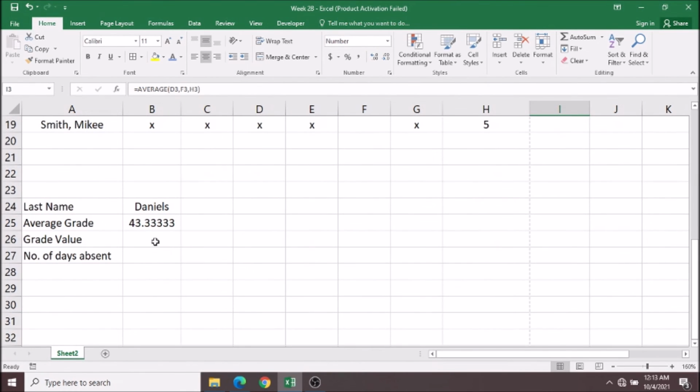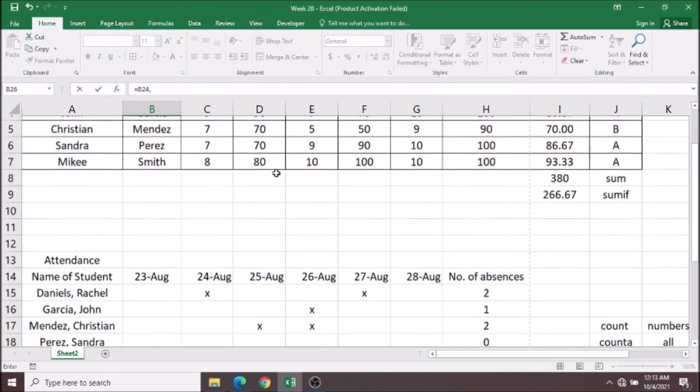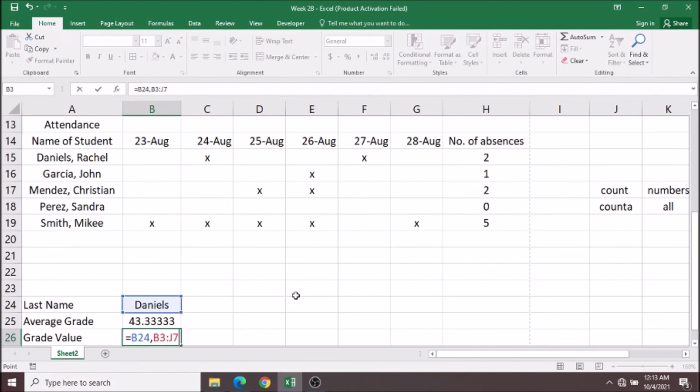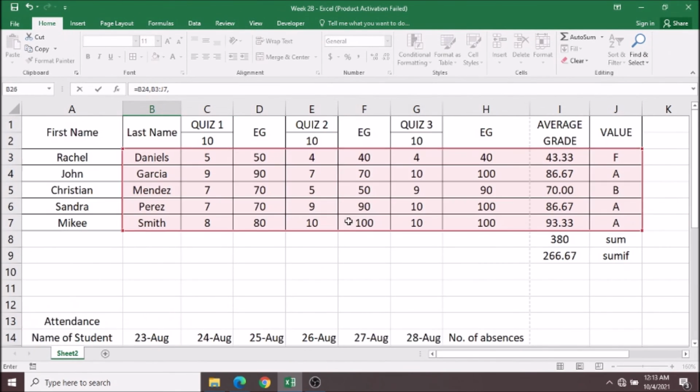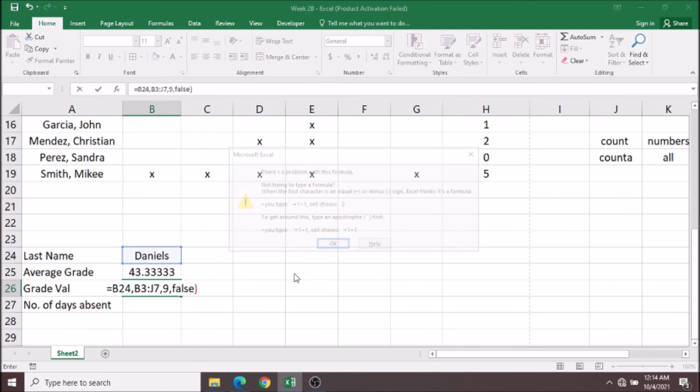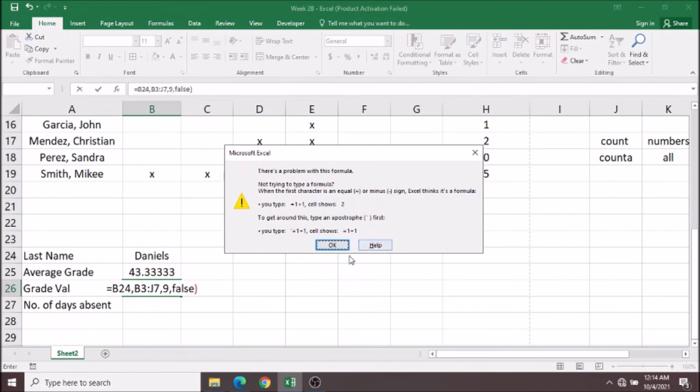Now, for the grade value, let's do the same. Click on the lookup value, comma, the range from here to the grade value. This time, count the column of grade value from our starting point. We have 1, 2, 3, 4, 5, 6, 7, 8, 9. So, type 9, comma, and then false. Close it, and see what is wrong here.